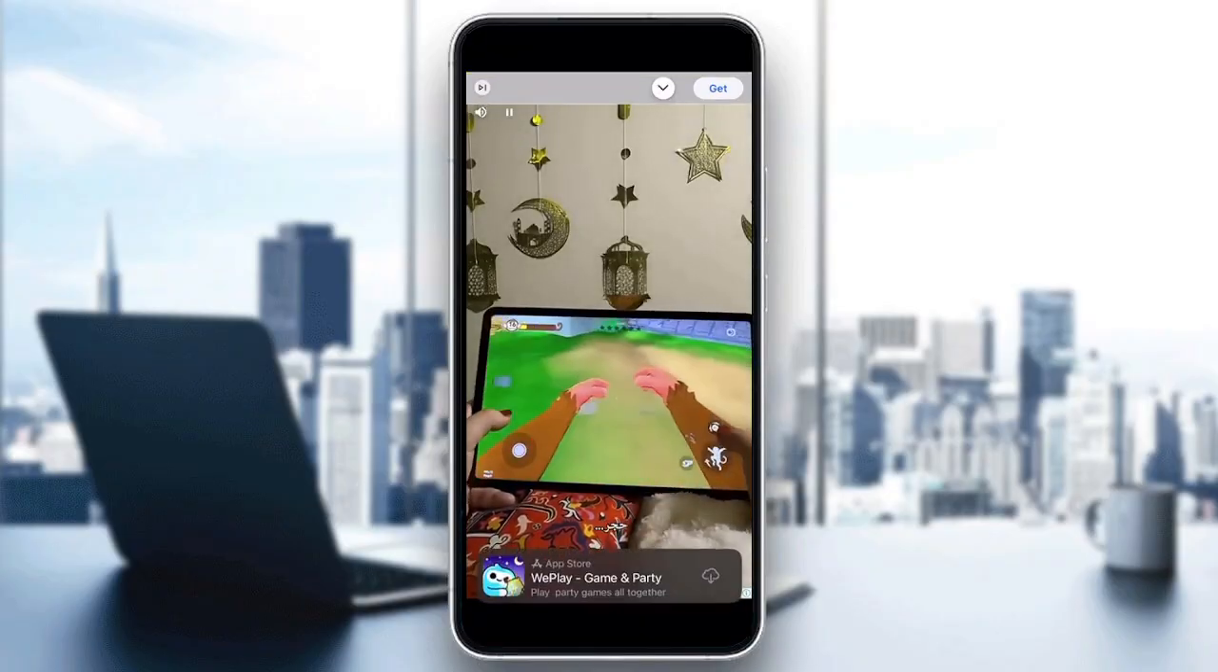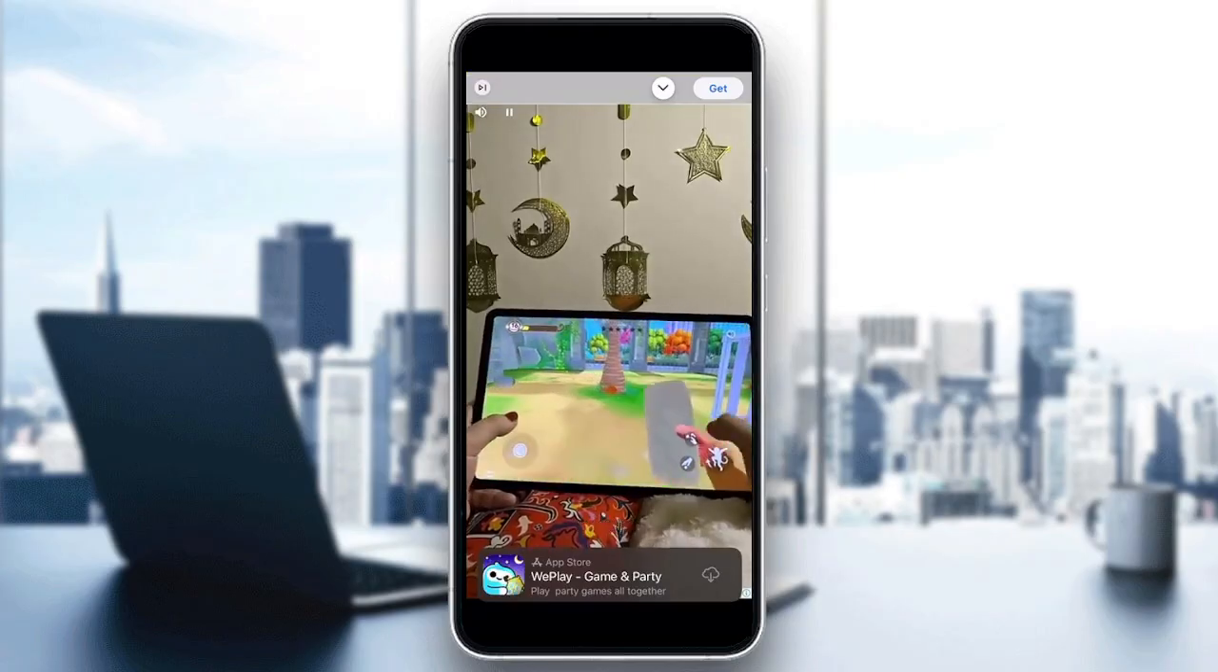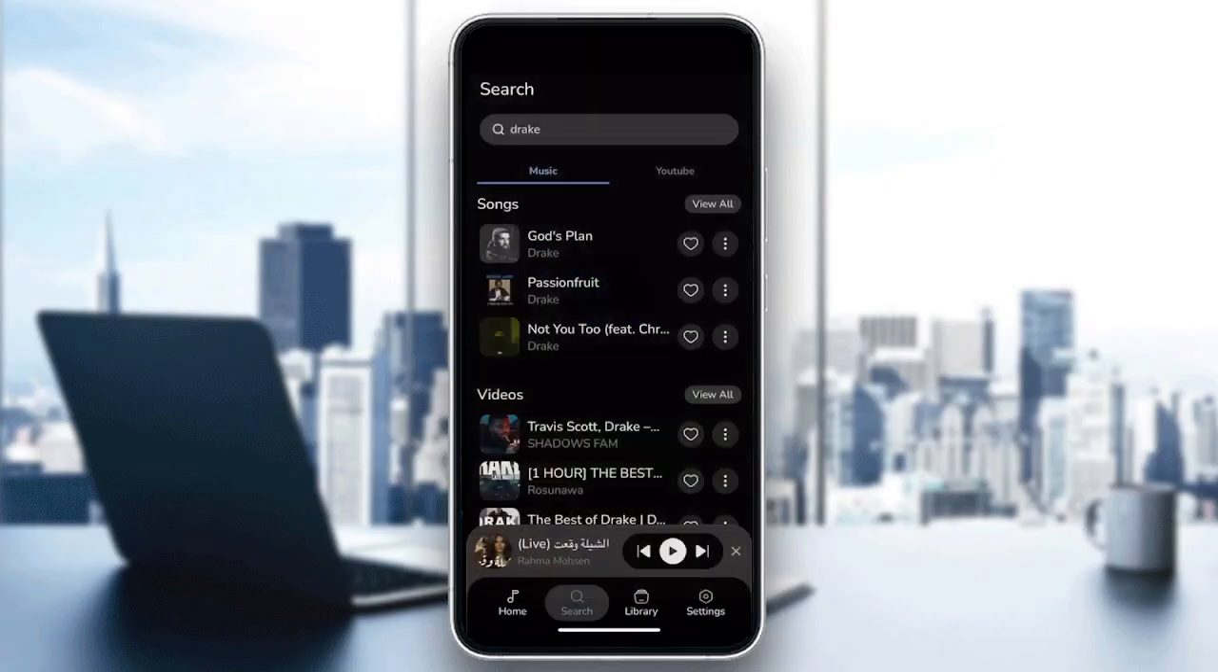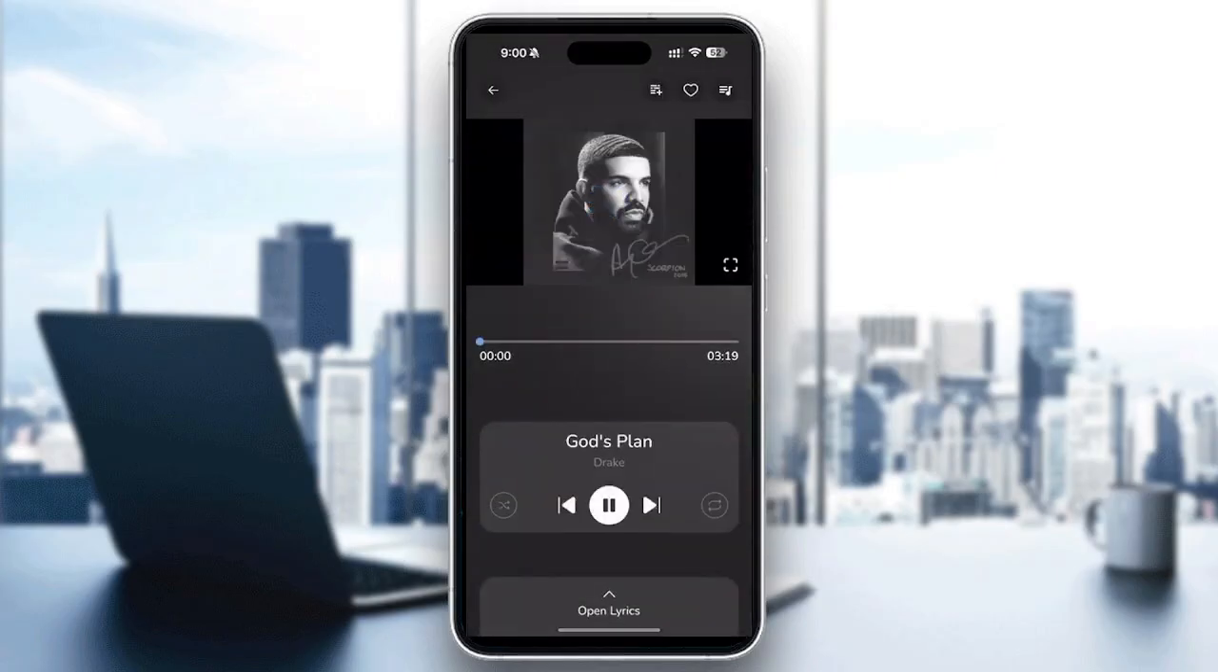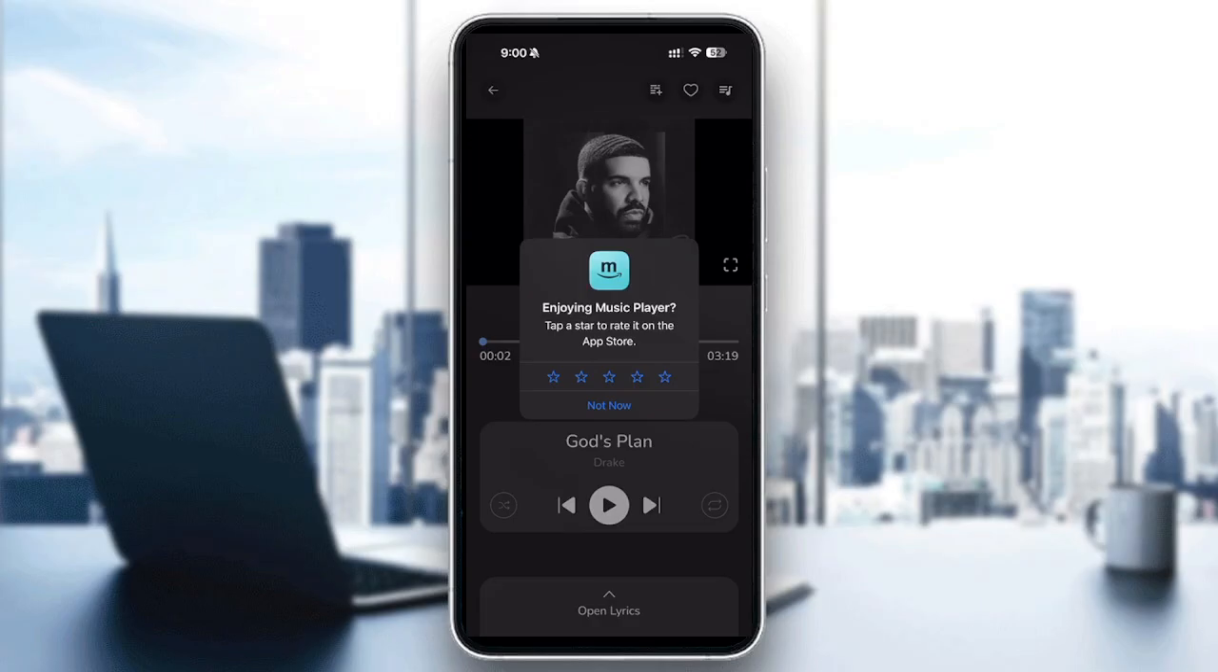You will see multiple results. Choose the right one. Then use filter if available. Some versions allow filtering like songs, albums, artists, playlists. It helps narrow down results quickly.